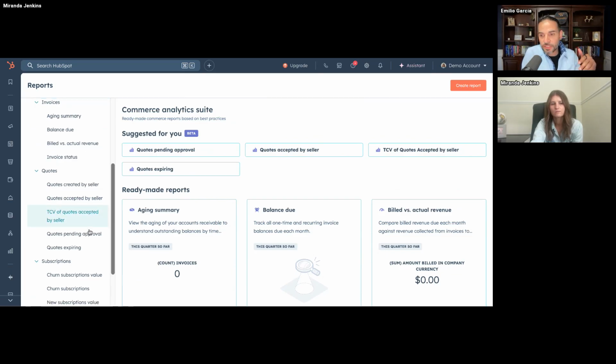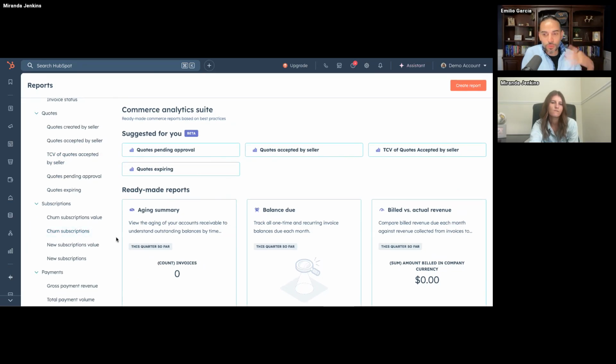For subscriptions, typically you want to know what is the total value of the subscriptions, the new ones, the ones that churn or expire. And for payments, obviously, as well, the total amount of revenue they're actually getting, which is the closest that you can get to actual revenue month over month. So they are set up in a nice way. And just like with any other reporting tool, the reports for Commerce Hub can be customized, and you can create brand new custom reports from scratch.